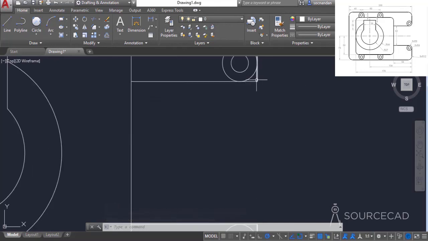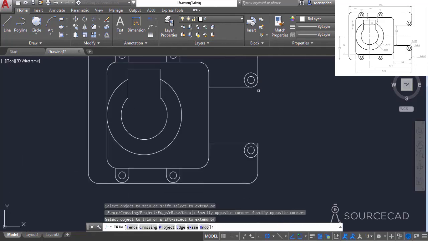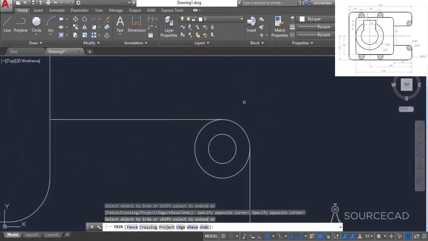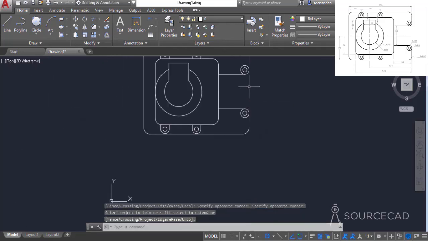For that, select the trim tool, press enter and remove these two geometries, also these two. Here we have it, the clean geometry.